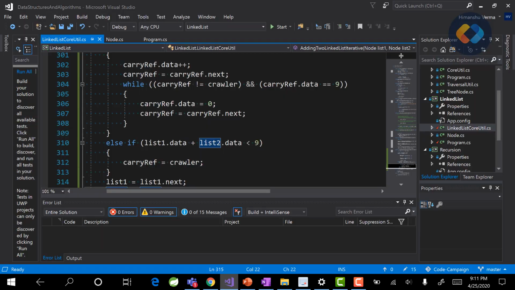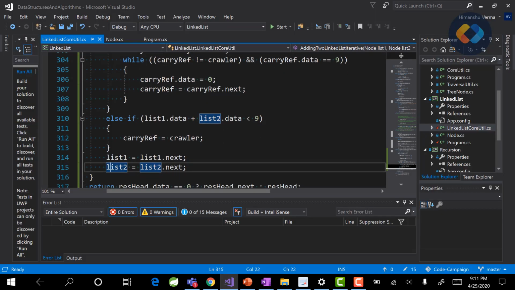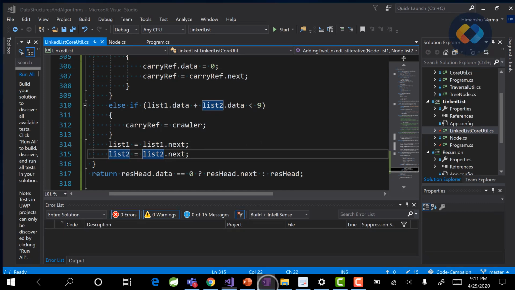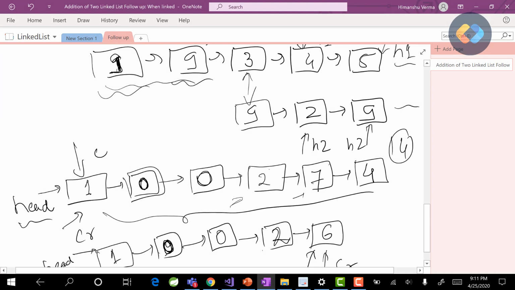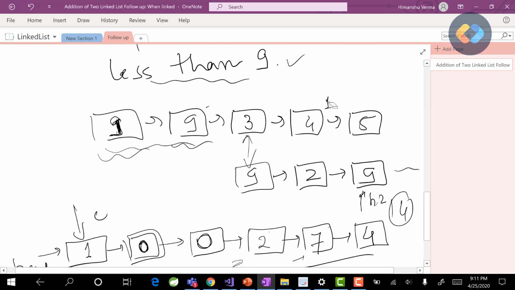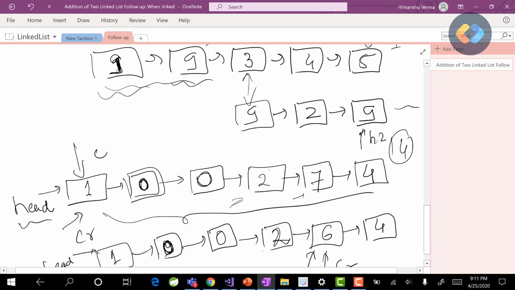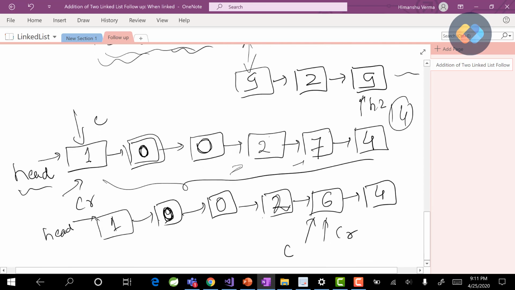And again, let's go back to code. So this will make our carry pointer equal to crawler, and after that we will just move both of the pointers of the list to the next elements. So let's remove this and move it to the last element. Now again, let's check the addition. Let's add a new node. The value will be the summation of both of these, which will be 14. So 4 will come here, and the crawler will move here, right?